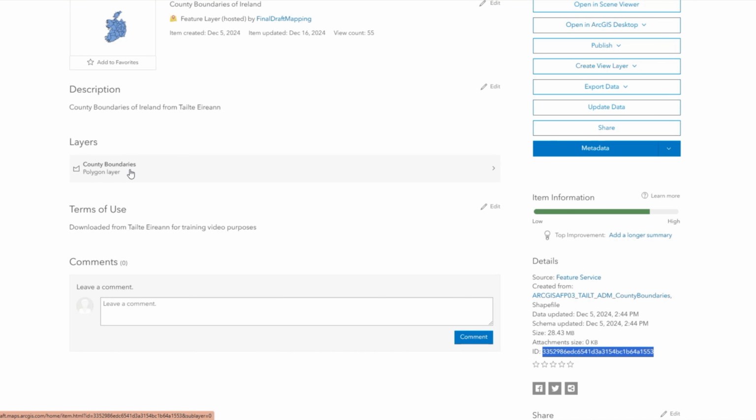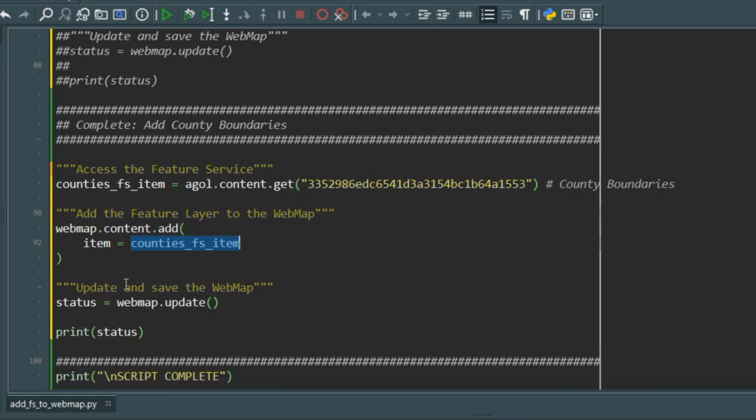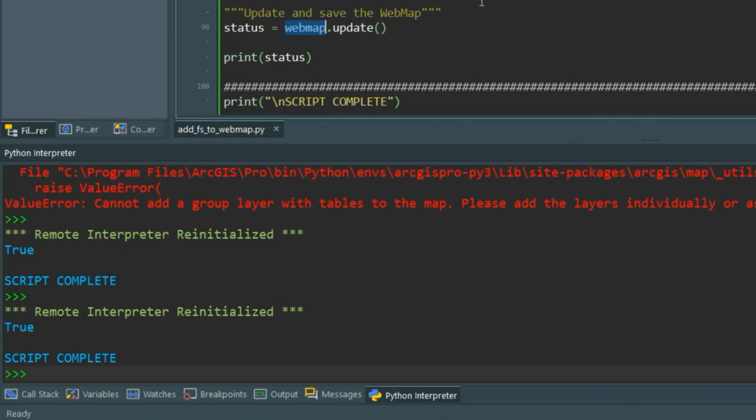comment out the second example, and for our third example, I'll paste in the feature service item ID. This is the very same as the first example in this workflow. We are using the map.content.add method to add all the layers from our county boundaries feature service to our web map, and then we call the update method on our map object to commit the update. Let's run the script. Our script is complete.